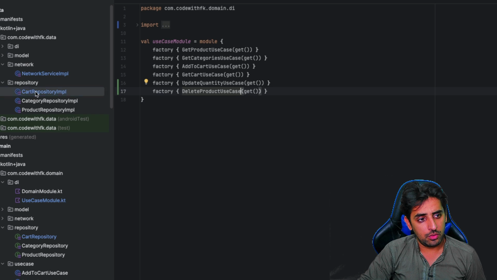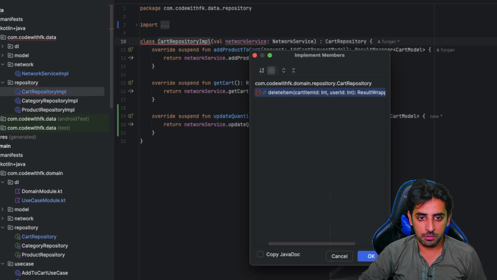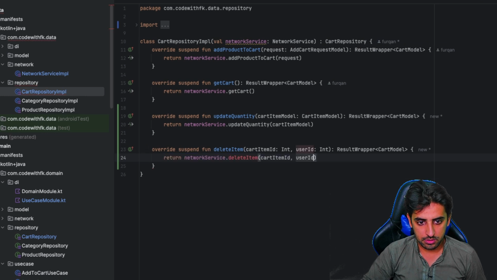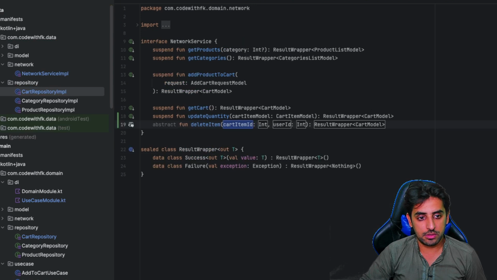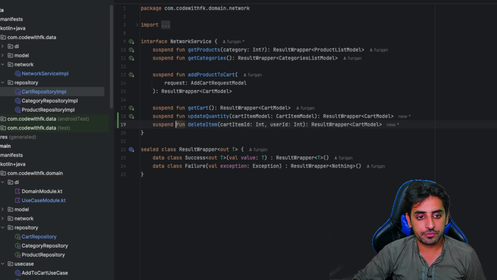Now over here we'll go to this cart repository implementation, and you can see that it's complaining now, so we'll use this and something like this. Okay, and now again, just create this function over here, create a suspend function, delete item with cart item ID and user ID in the result wrapper and stuff like that.